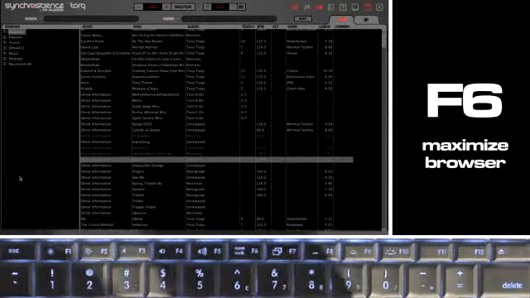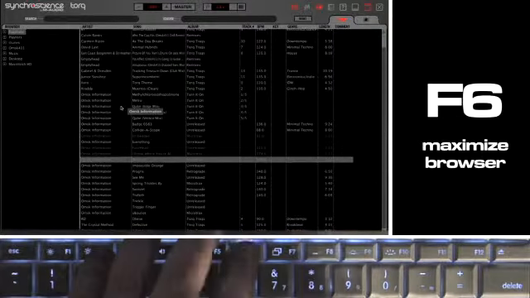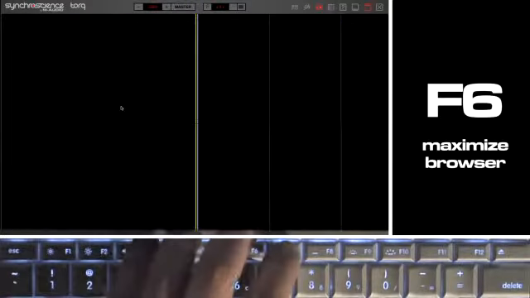F6 ends up maximizing the browser screen. So you can see quite a lot of music here. So if you need to search around through a lot of stuff, just press F6, it becomes full screen. Press F6 again, it reverts back to its normal size.